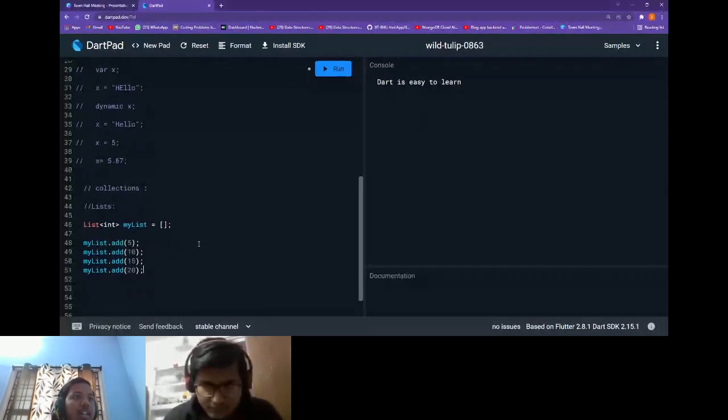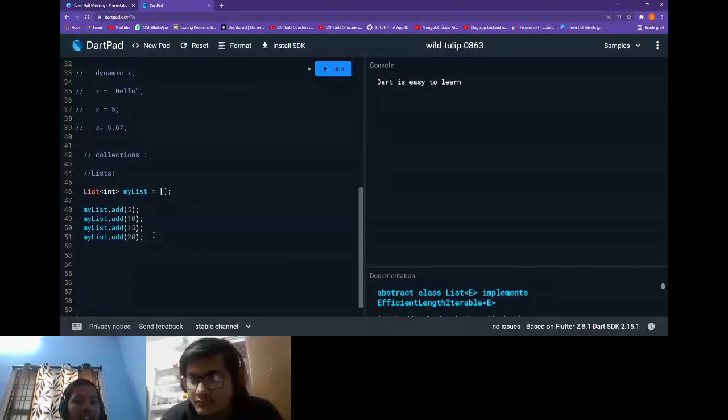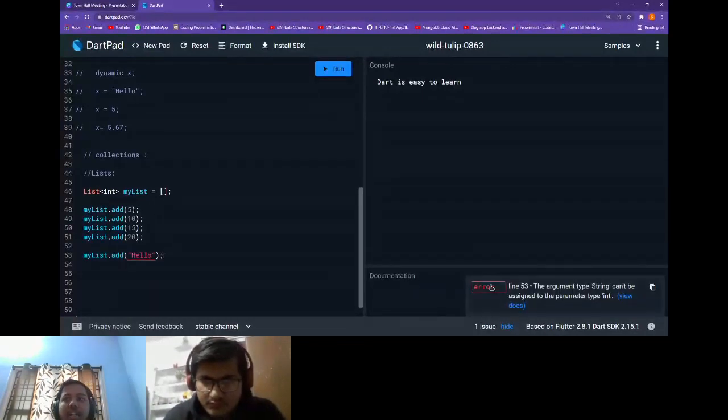So we have a list here where I have added 5, 10, 15, 20, and these are all integral values. Why can I store integral values? Because I have already told here that this list is going to store integral values. Let me try adding a string to this. It will give you an error, because you are not allowed to store a string inside a list of integers.